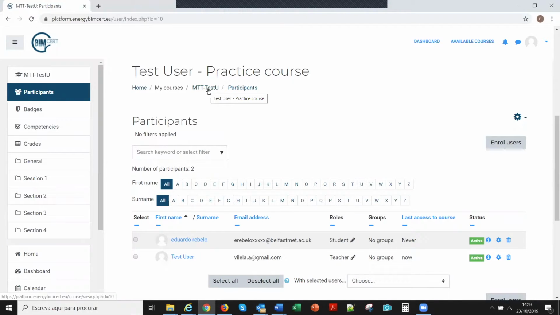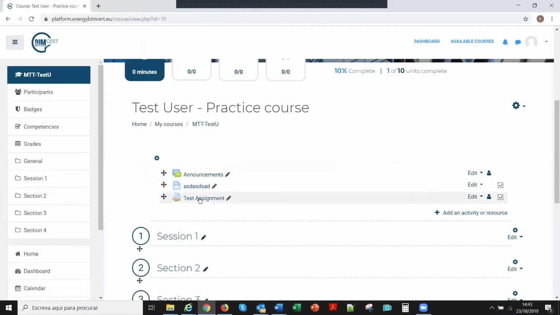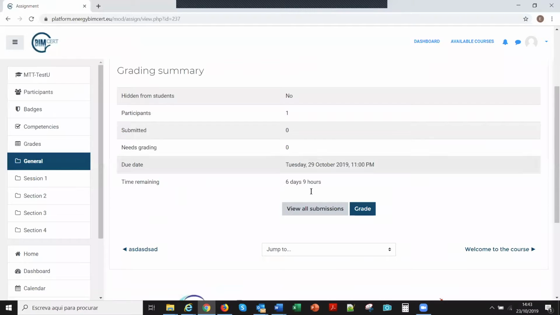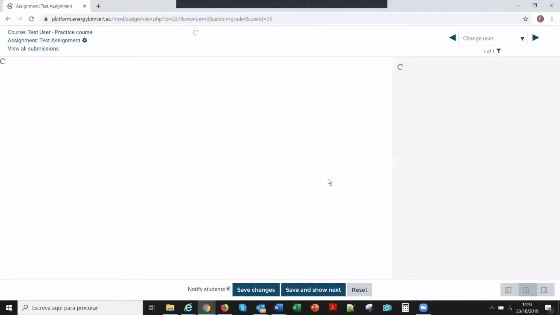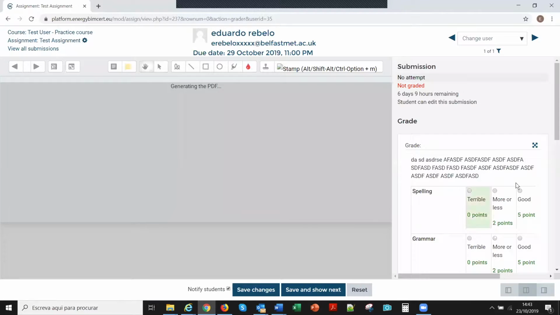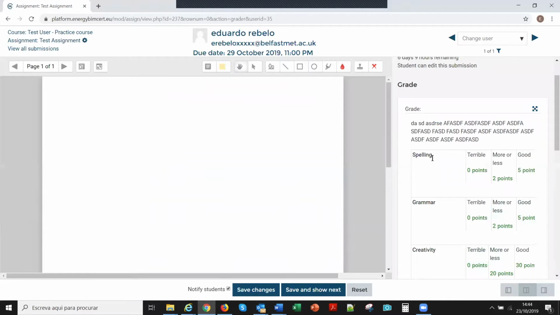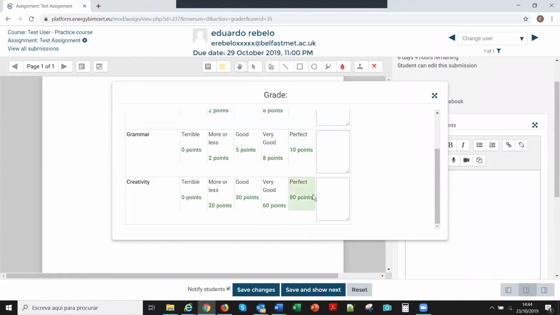So now I'm going back to the course and I'm going to the assignments and I already have one participant. So can we move on? Yeah. Okay, so if you check here, view all submissions, you will have one student and you can press the grade button here and we will go to this interface. And here on the right, you have the grade. You can maximize it. Okay, and you have here the grade.